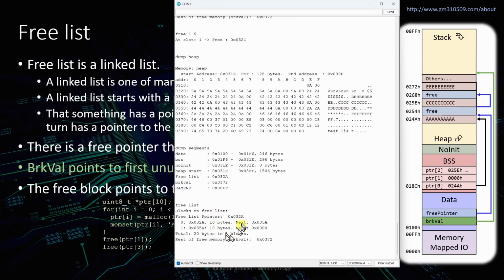And then we have 2 entries on the heap. So hopefully that makes that a little bit clearer, that there's the 2 values, the free list pointer and the break value, which I was always showing on this screen, but I wasn't showing the free list previously in the segments. So hopefully that was clear.